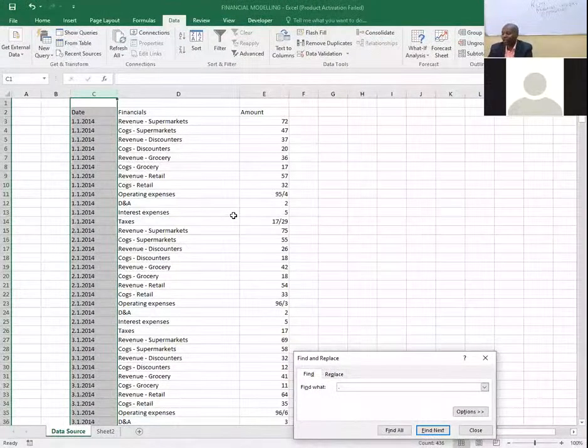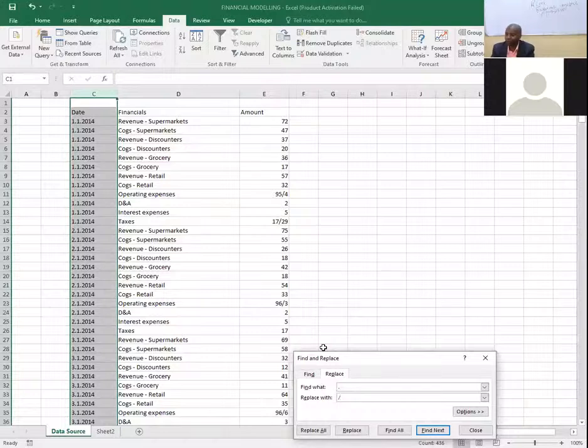So when I say a dot there, I will come here. I hope you're able to see this. I'll say replace. So replace it with what here? With my slash. And then I will say enter. I'll not enter, but replace all.